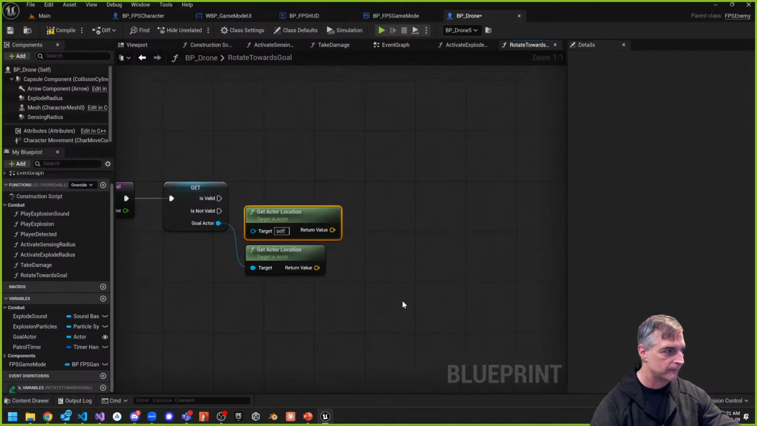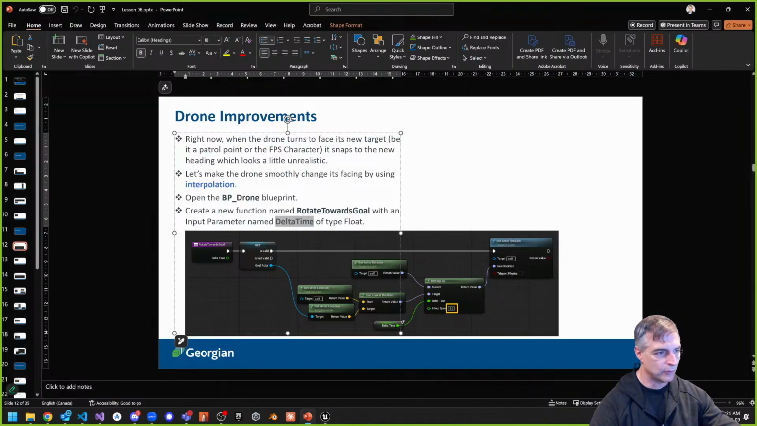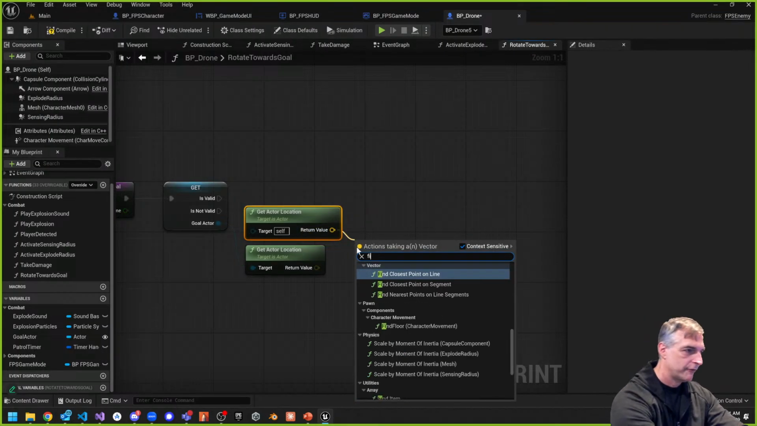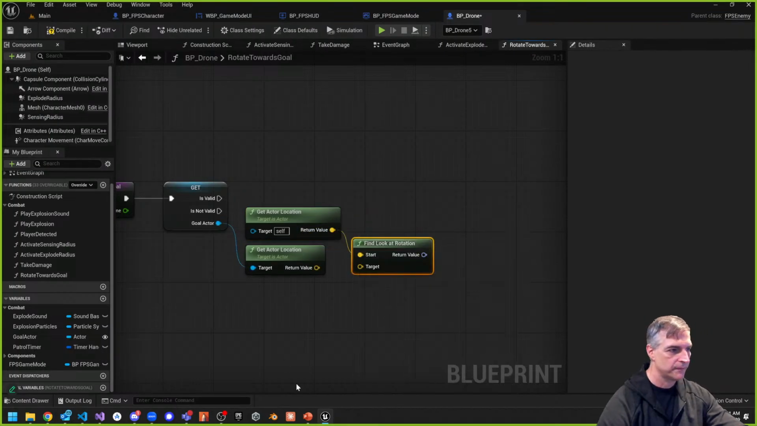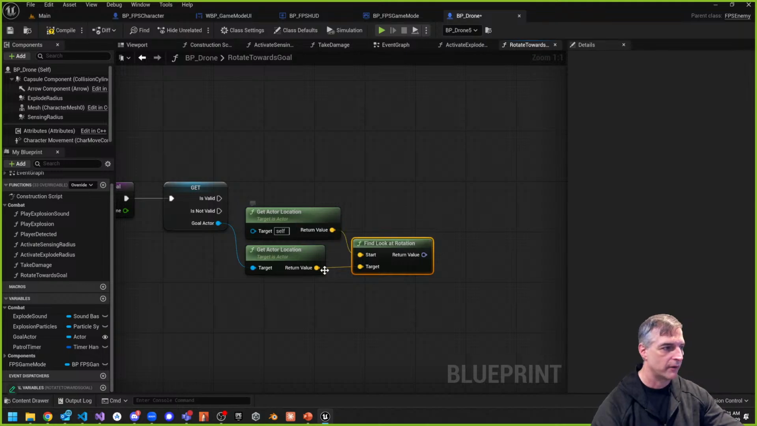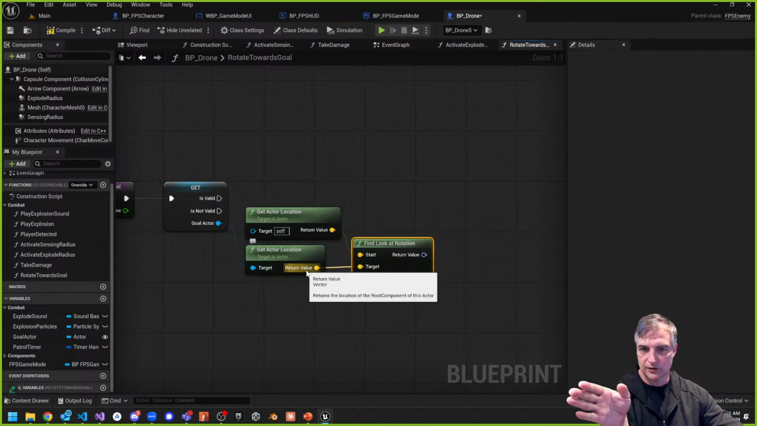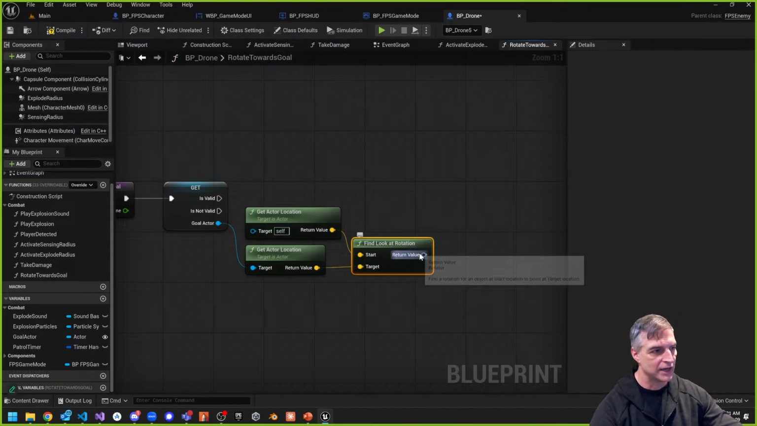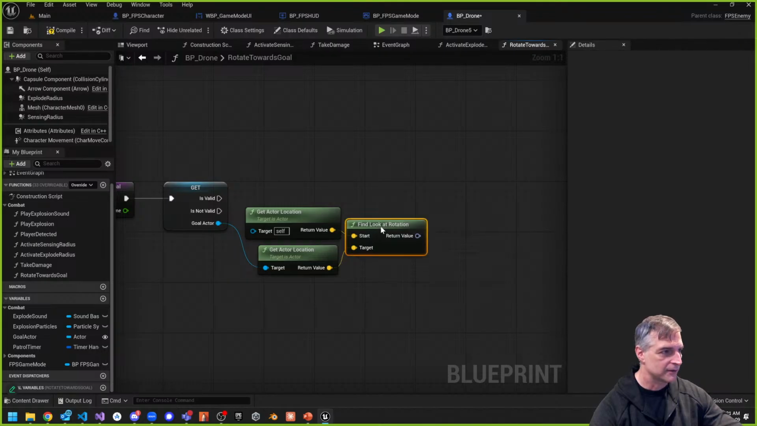So now that we have those two things, we want to find the look at rotation. So we can say find look at rotation by having the start and the target. What we're saying is start with where the drone is, where the drone is looking, and where is the target? What are they supposed to be looking at? That is the rotation. And if you notice, what it returns is a rotator. A rotator is a quaternion. Okay, that's what it is.